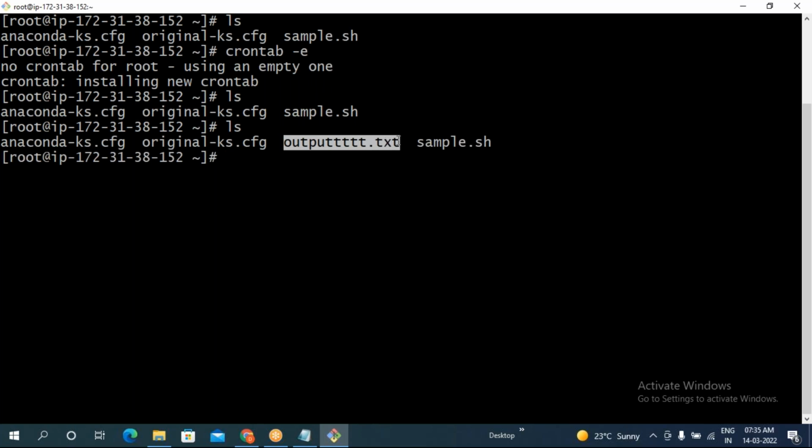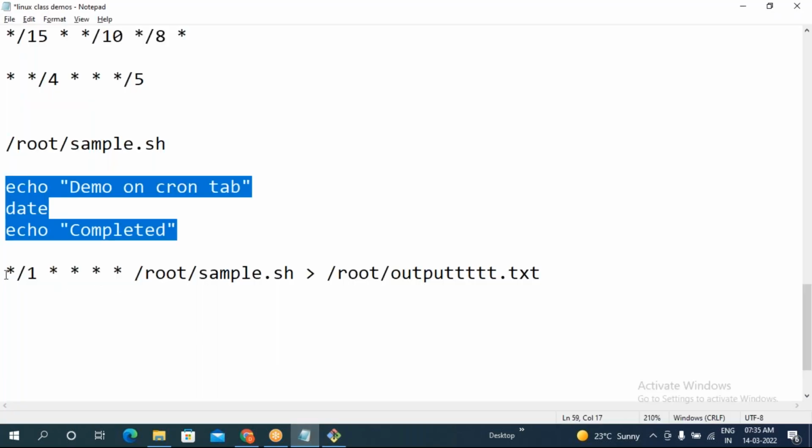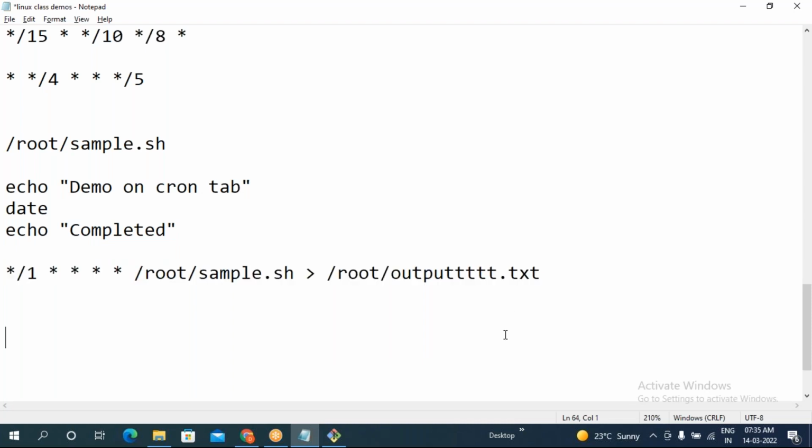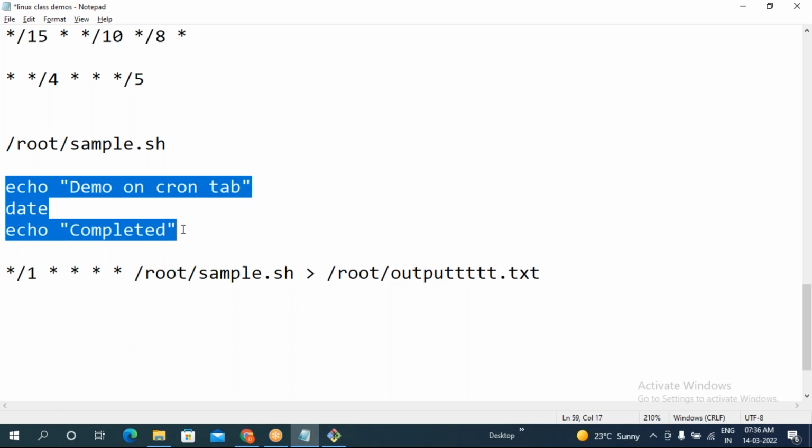I have not created this manually. Then how did I get this one? Did I create it manually, like with var cat or something? No, right? Then how did I get this one? I have created a crontab like this, right? It has created this one. Then what I can see is the output of this file. I can see the output of these three commands.